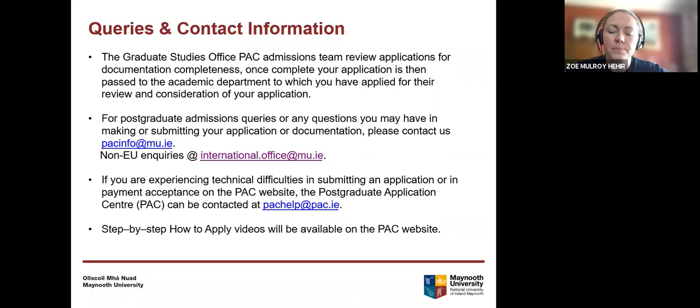Once you have submitted your application, it comes directly to my team, the PAC postgraduate admissions team, if you're an EU applicant. Otherwise, if you're a non-EU applicant, it goes to the international office. We do the initial review where we look at all the documents that have been submitted, and we say whether the application is complete or not. If further information is needed, we'll chase up with you to upload it. Once we deem the application complete, we send it on to the department for the academic review.